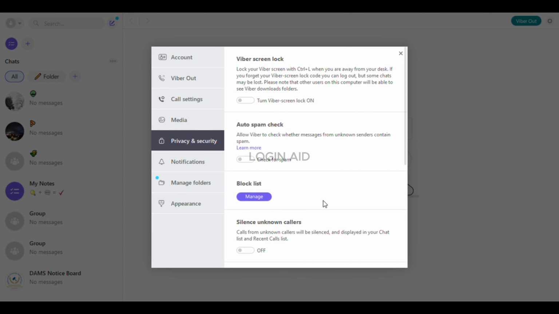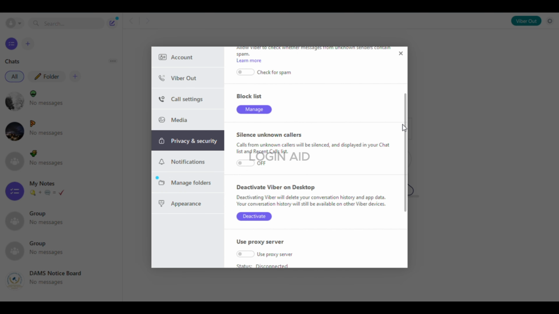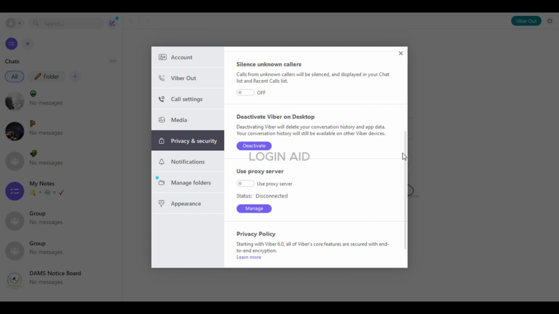Now you can see over here settings will be opened. At left you'll be able to find several options of settings over here. You'll be able to find the options like account, Viber Out, call settings, media, etc. Make sure the privacy and security option is selected. In this interface you'll be able to find several options related to privacy and security. So what you have to do is scroll down. Now over here you'll be able to find the section for deactivate Viber on desktop.